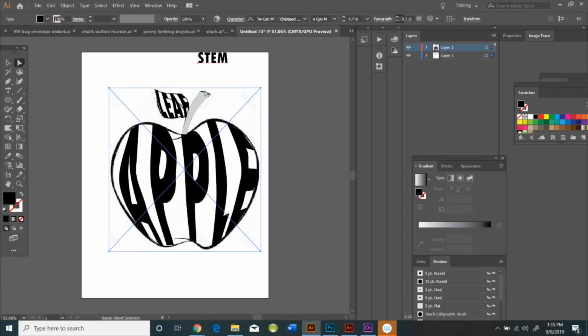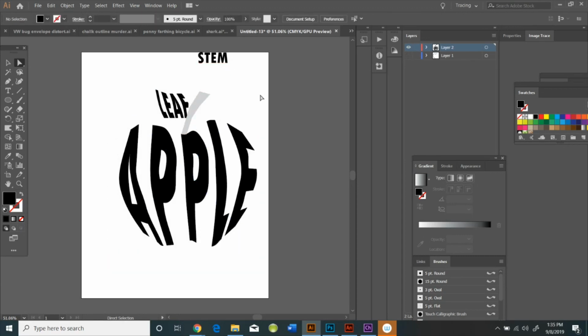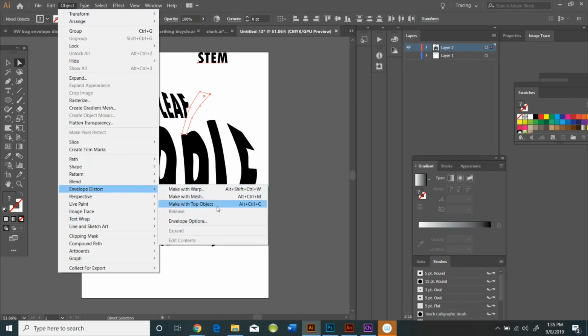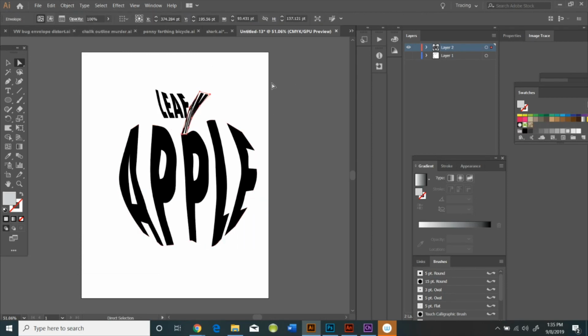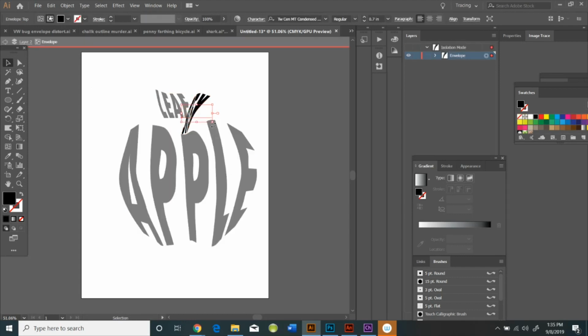That's what makes this technique so special, is that if you just hover your cursor over the envelope distort that you just created and you double click it, you can pull up the text and edit it. You can change the font, you can change the direction that the text is going. It gives you a great deal of flexibility because it is still editable text. So right now I'm going to double click, rotate the text, and you'll be able to read the word stem.